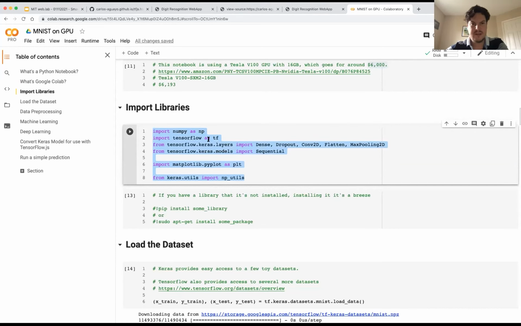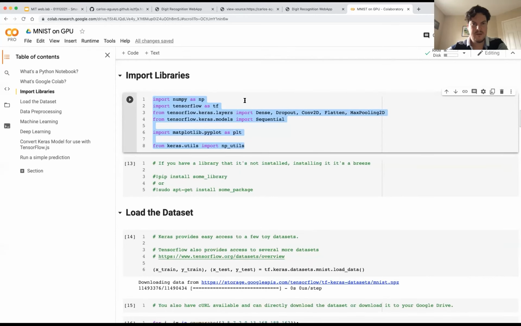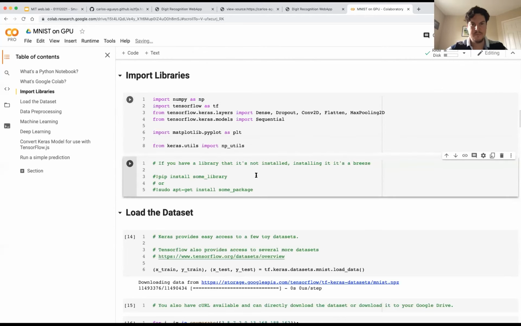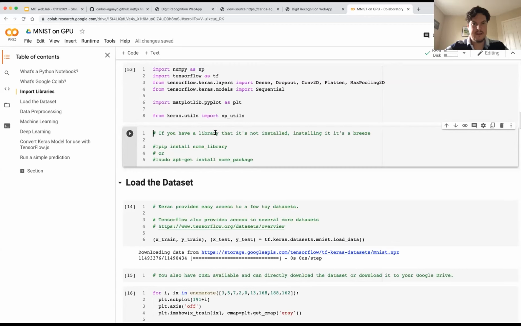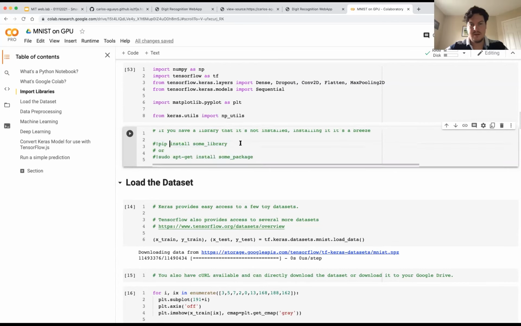So now, the other benefit is that it comes with a lot of libraries already preloaded. In this case, we're going to be using TensorFlow. You don't have the hassle of installing libraries. Everything is already loaded for you. And if there's a library you don't have installed, installing it is just a breeze. If you have used Python, you know that using pip install.